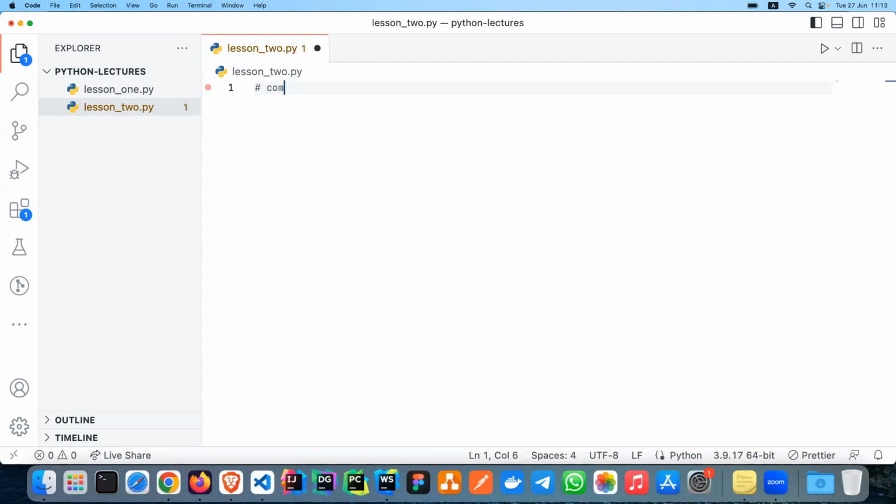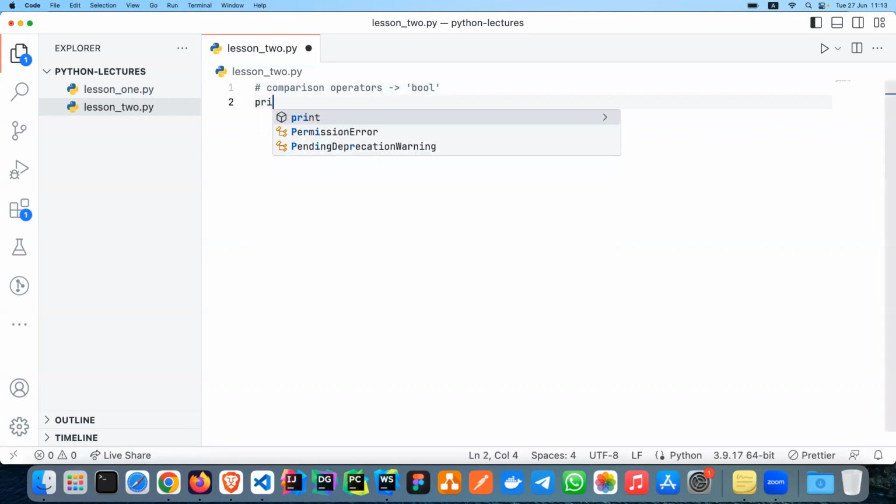So we call them comparison operators, and they always return a Boolean value, okay? The result will always be bool, nothing else. Boolean is true or false, as we already know. We can use a lot of comparison operators, for example, this one, which means equals. If 5 equals 5, it will return true, else it will return false.